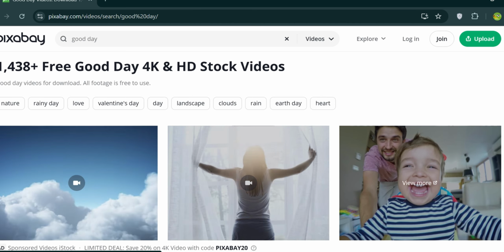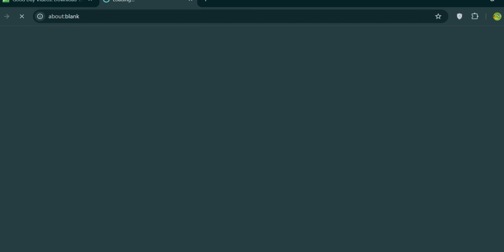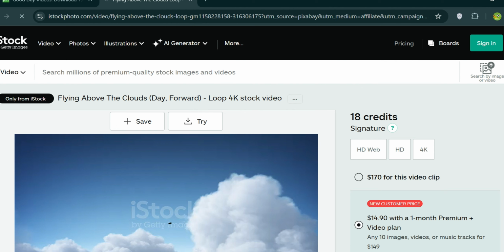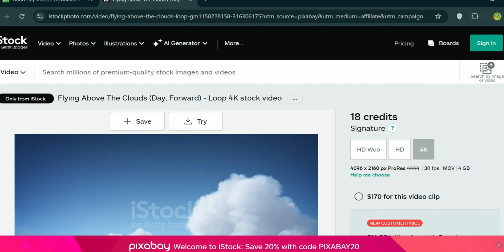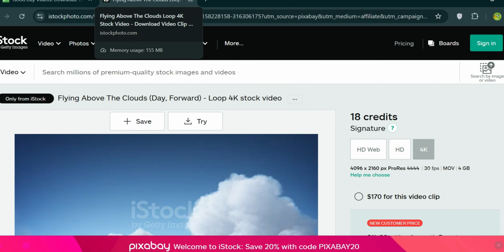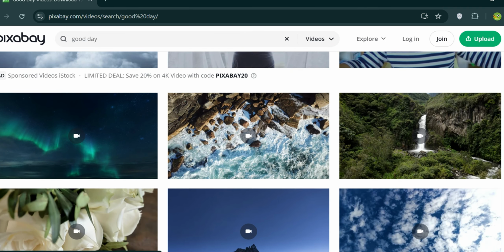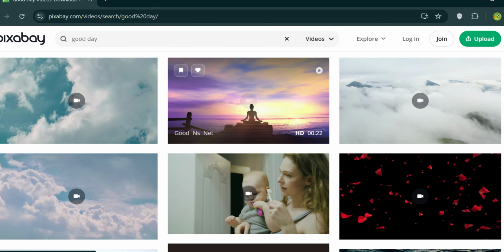Once you finalize your video, you can simply click here if you want to download it. As you can see, there are many stock images. These are paid images, you cannot download them. You will definitely have to pay something for those images. So you can scroll down and you can see different images.